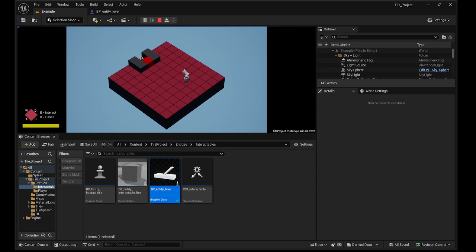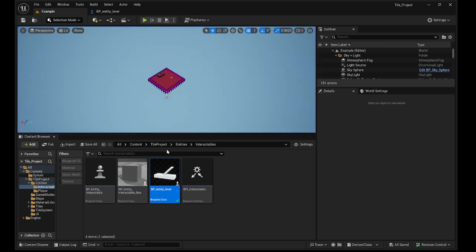Here you can also see that when you interact with the lever, you can both lock and unlock the door, adding some extra steps you can add to these puzzles. So let's get into how I designed the lever.